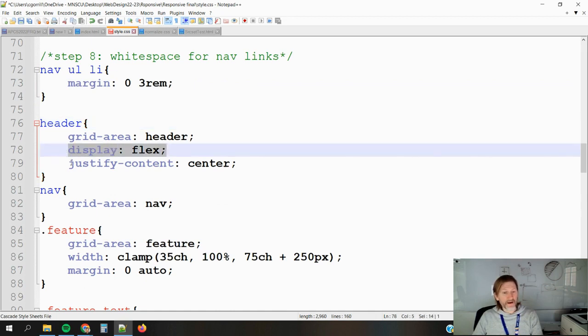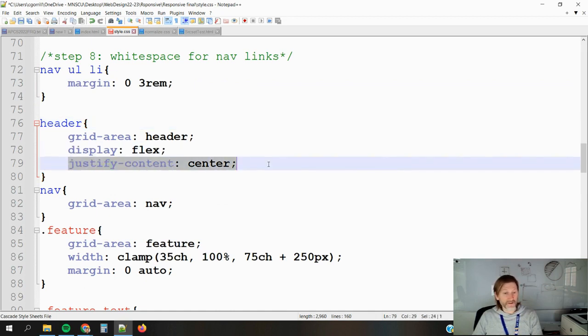I flexed the header, I justified the content to center so that at the smallest sizes, remember this is my default style, the image in the header is going to sit in the middle. It's not going to sit onto the left or to the right.